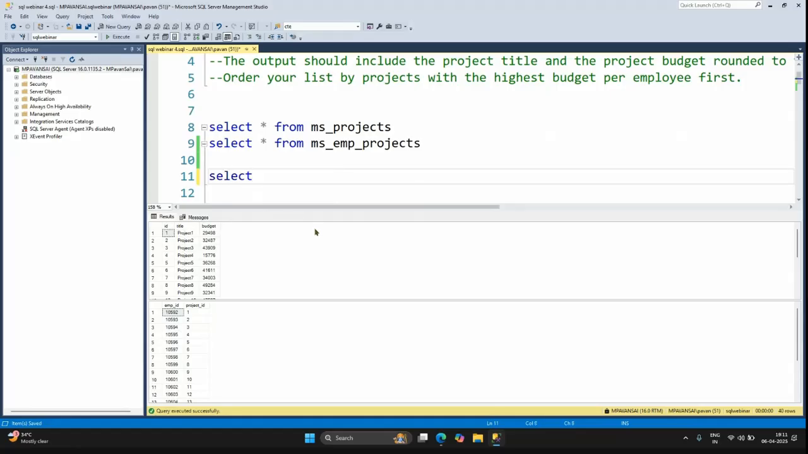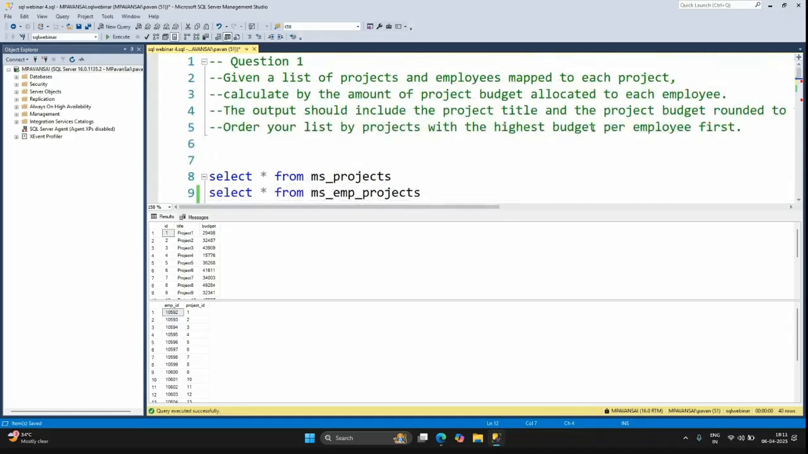So I need certain columns. From the project table, I want the title column. I'll keep the alias name as P, so I'll write P.title and give it the name project_title. What is the second column that I want? I want budget per employee, calculated based on the number of employees. That is what they have asked.